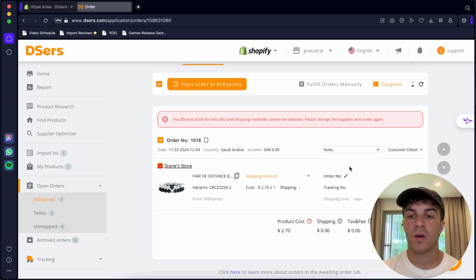Now, the reason it's not letting me order the product right now is because the shipping country is Saudi Arabia. But if you had it to a country that you had pre-configured, it would work. You'd be able to press order and it would take you into AliExpress. You could just put the card details in and it will automatically order it for you. So it's a really easy way of ordering it.